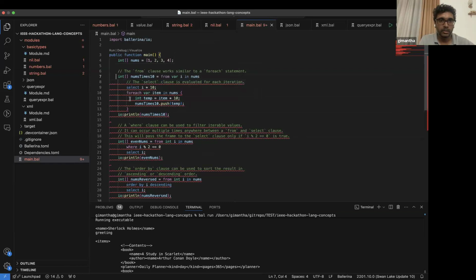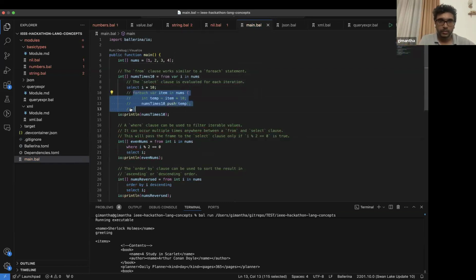Okay, let me undo this. This is a mess now. Now, instead of this part, what I would do is I would simply use this query expression to generate this array. And it is actually a one-liner, even though it is in 2 lines because I have added some comments here. Now this is a one-liner. So you can actually generate an array using query expressions in 1 line.